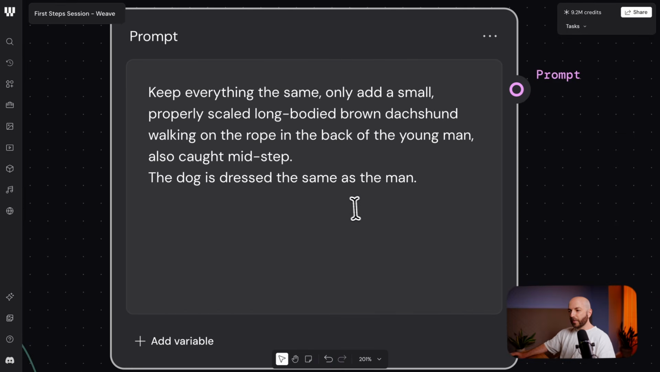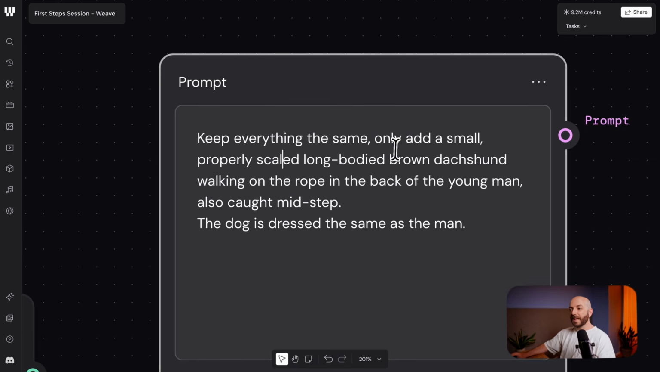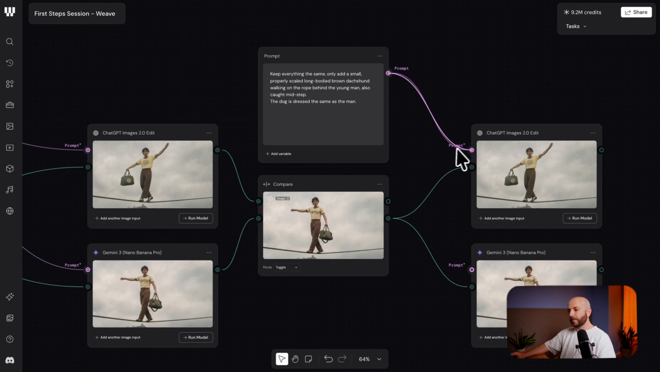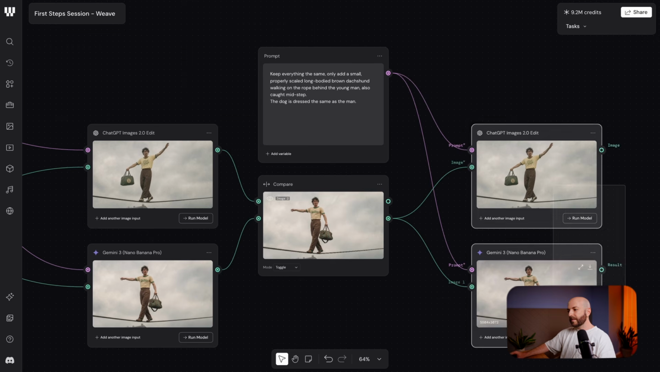So here is our prompt. Keep everything the same, only add a small, properly scaled, long-bodied dog walking on the rope behind. Let's write behind the man. It will be better. Behind the young man. Also caught mid-step. The dog is dressed the same as the man. Now let's press Shift and connect these two, and let's run it.